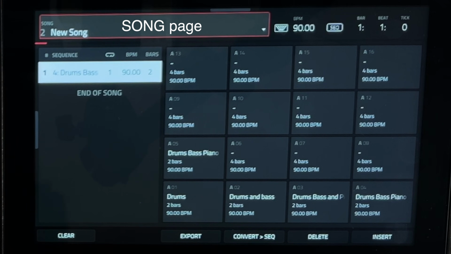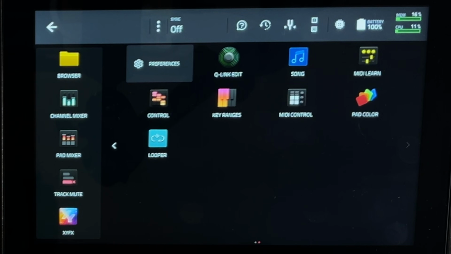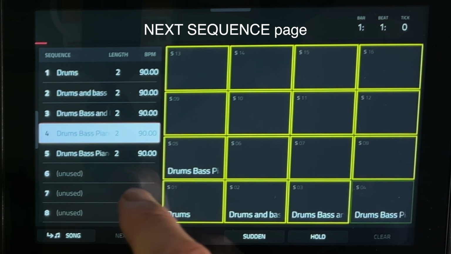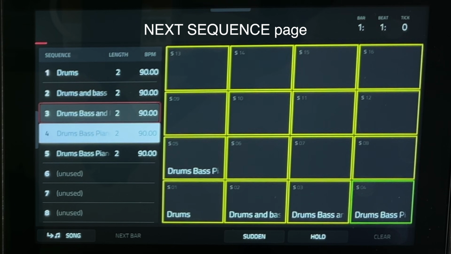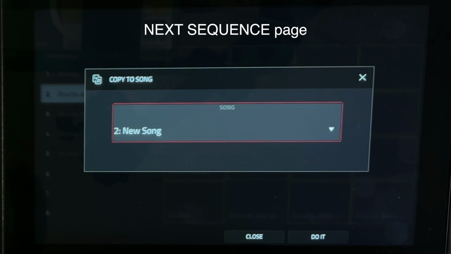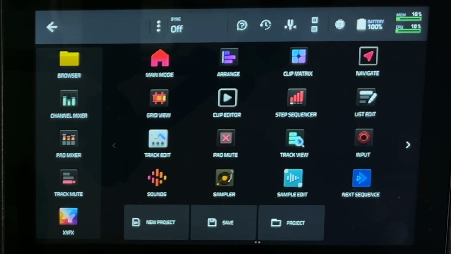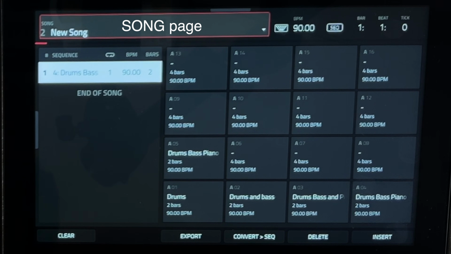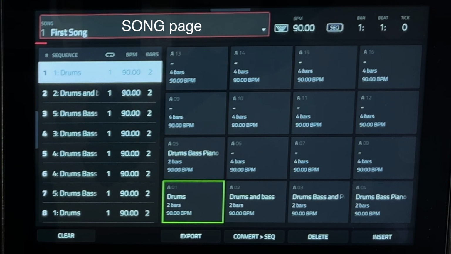So come up here and the new song. Now what it did was, if I come back to this, notice that sequence 4 was in focus. Let's go to a different one. Let's go to sequence 2. Let's go to an unused one, do it. Right, let's go to the song page. So there's my first new song. There's my second one. Notice that one was sequence 4 at the top. This one was sequence 2 at the top. And back here, this is the song that I did in my song mode video.